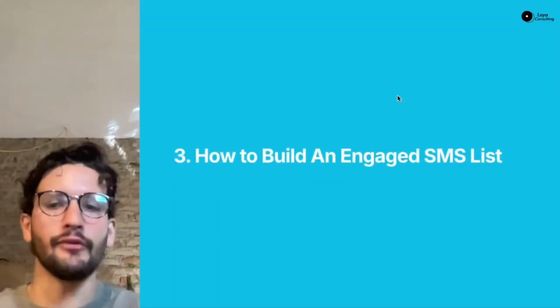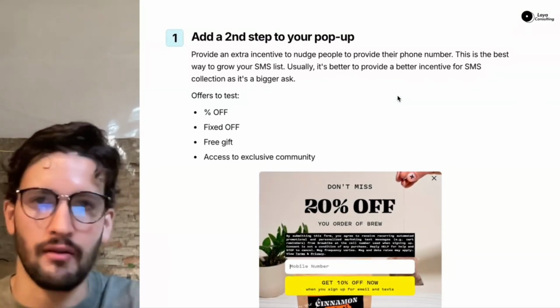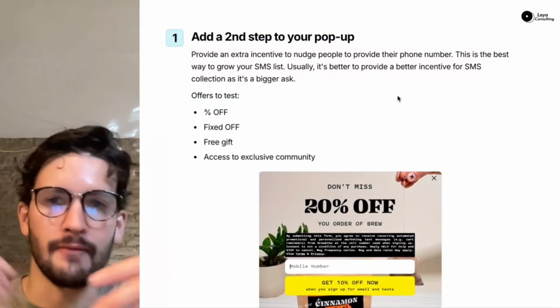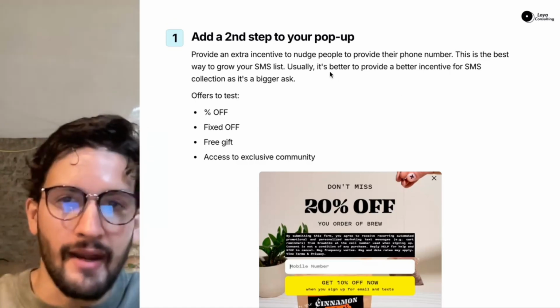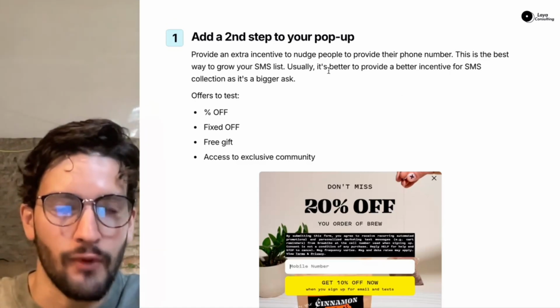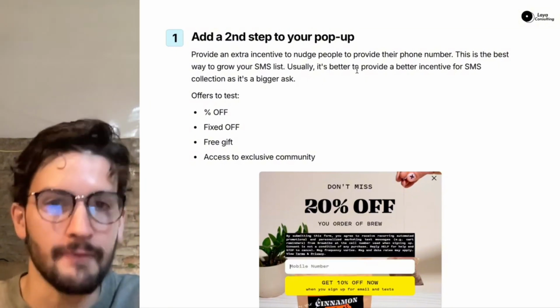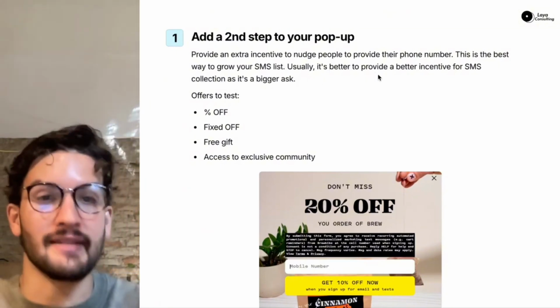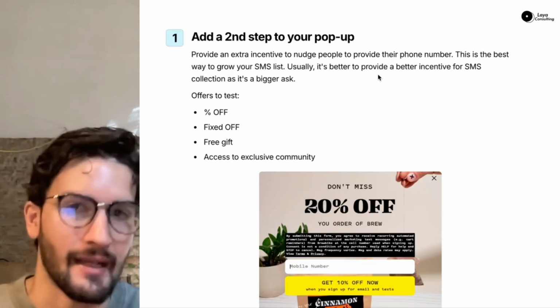Now, next, how to build an engaged SMS list. Well, first things first, the main way to do so is by adding a second step to your pop-up, right? Provide an extra incentive to nudge people to provide their phone number. This is the best way to grow your SMS list. Usually, it is better to provide a better incentive for the SMS collection step, as it is a bigger ask, of course.